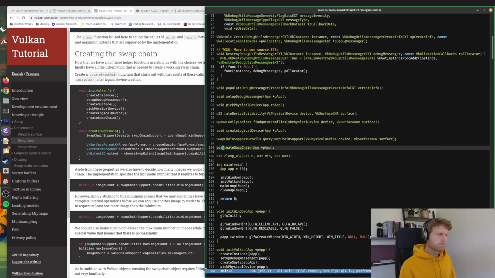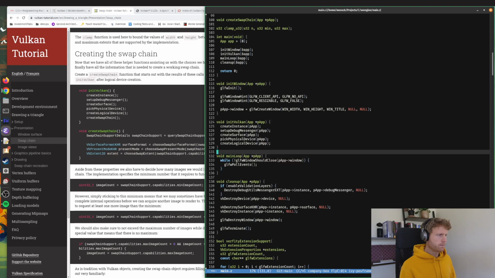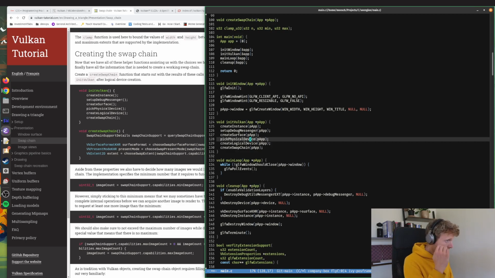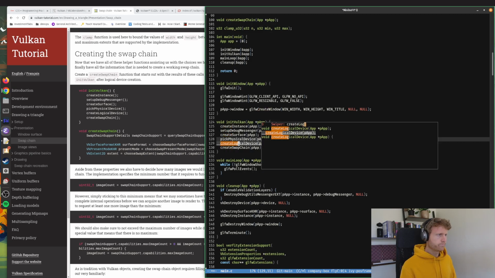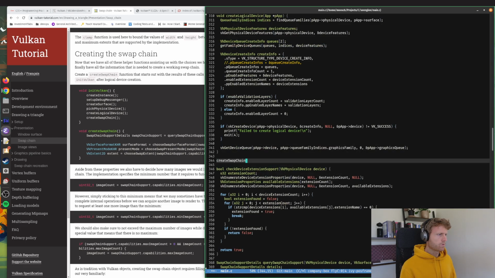And then we're going to call it from within init Vulkan, in here. Great. And then we should put it just underneath the create logical device, I suppose. Just below here. All right, void that. It takes in our app, pointer to p app.